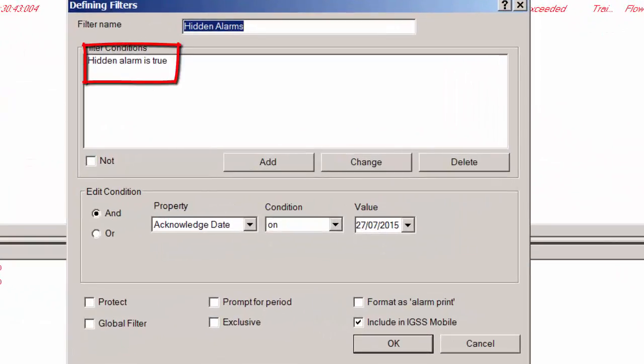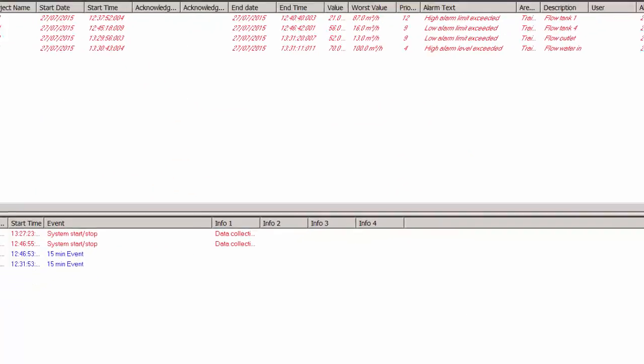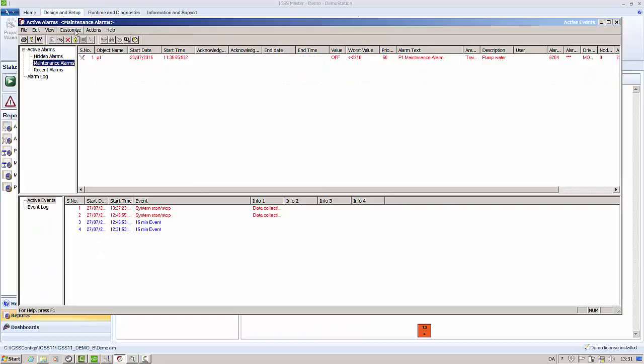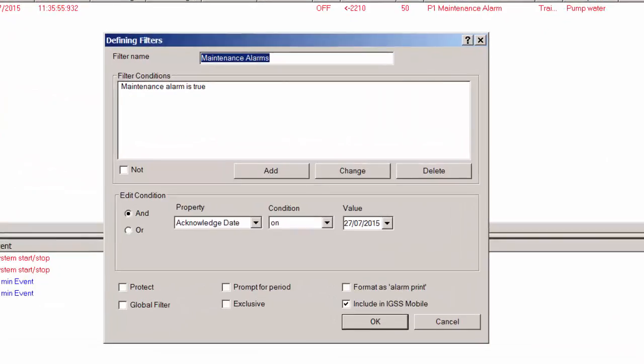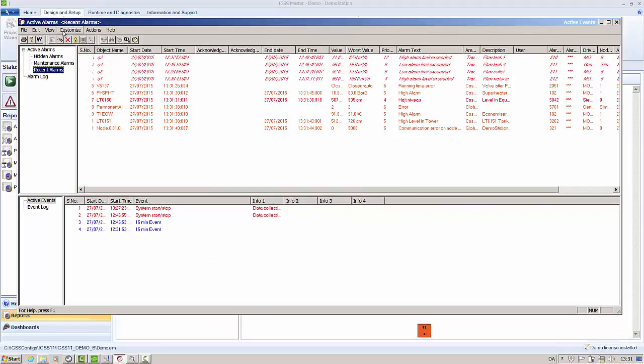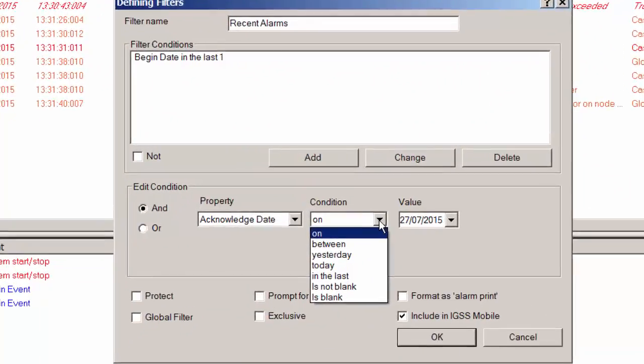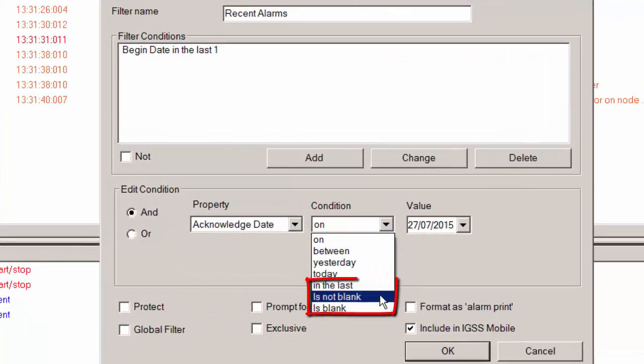Speaking of alarm filters, there are three new filter options. The first is the option to find hidden alarms. The second is an option to find maintenance alarms. And finally, we have some new data options. The data option for is blank, is not blank, and in the last number of days.